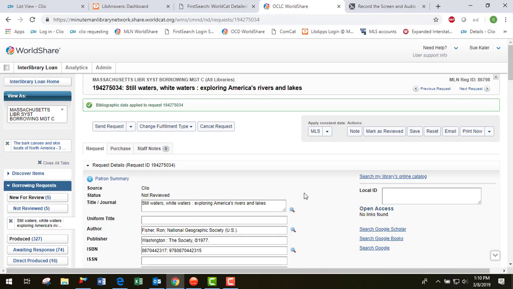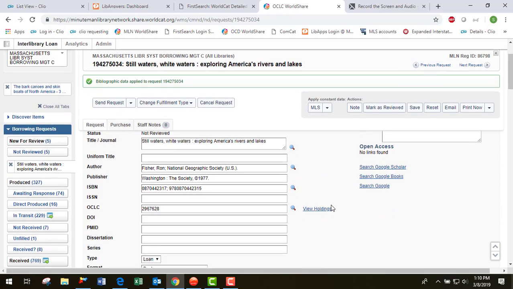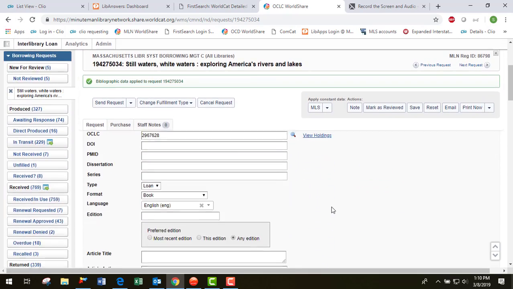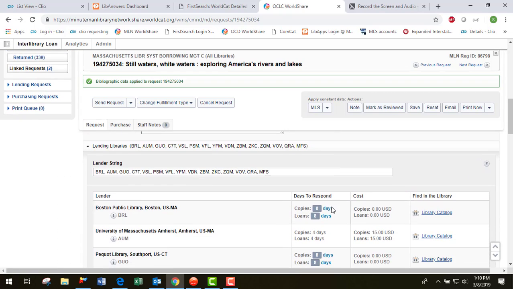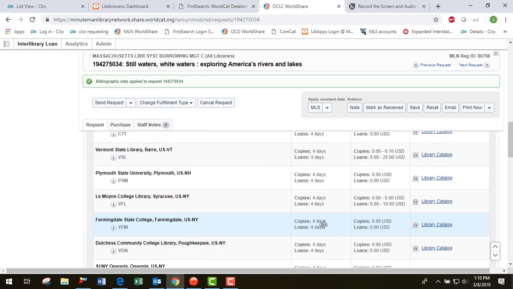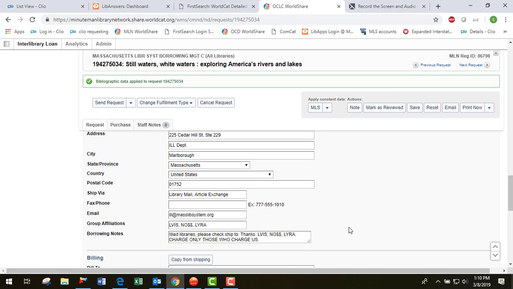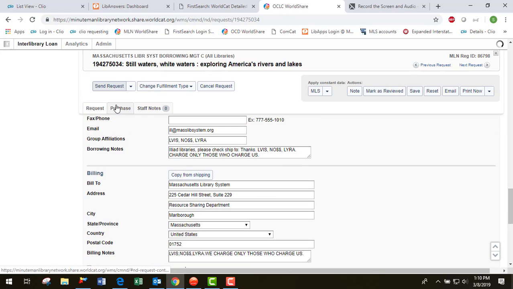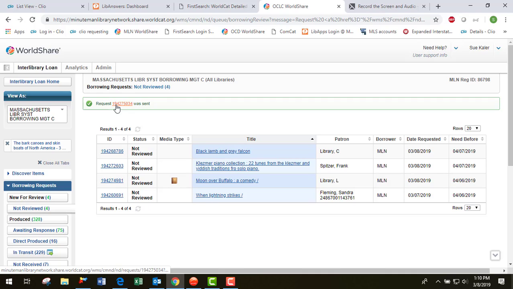And in this case, well, I'll just cancel the request right away. And it looks fine. I've got a lender string, 1, you might notice, and I've got the ship to address. So if I click send request, it makes the 1 request. What happened to the other 2? They just didn't make. So that's the problem.